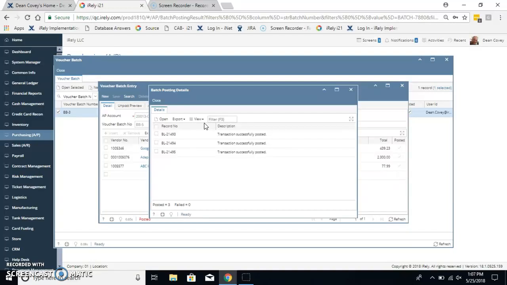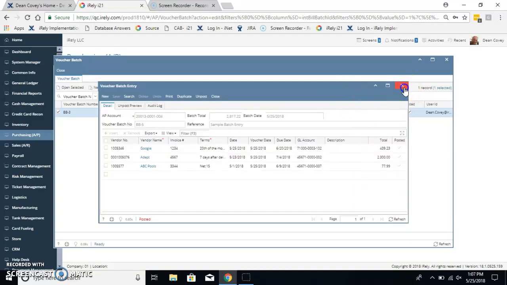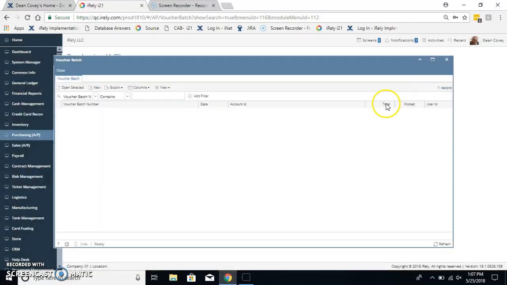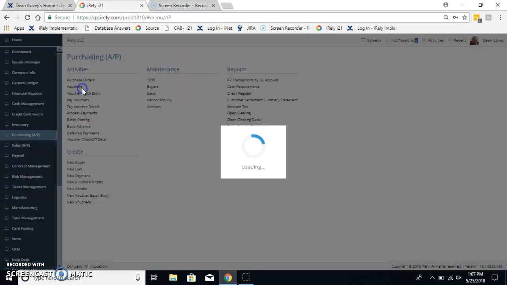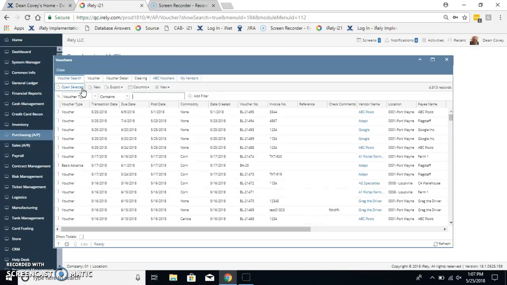Then you hit post. All these are going to post, and it would tell you if you had any known issues that would prevent this from posting. So if you posted and it failed, and you had hundreds and hundreds of vouchers here, you'd be able to scroll through and find your failed ones. Let's see. So now I have 2 batches out here, and then if we go to our vouchers, here are the 3 vouchers that I've entered through batch posting.